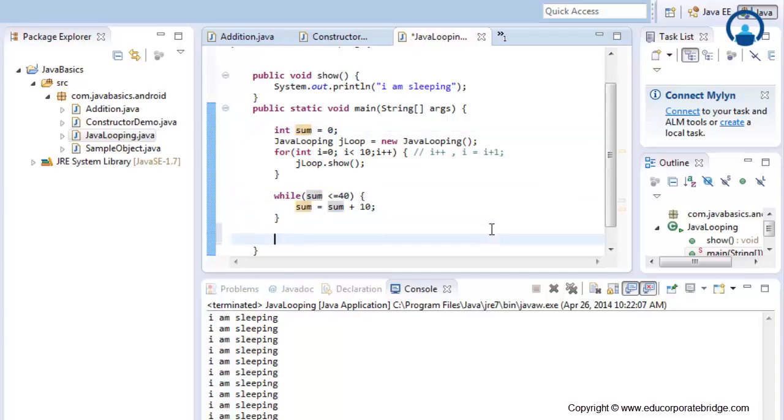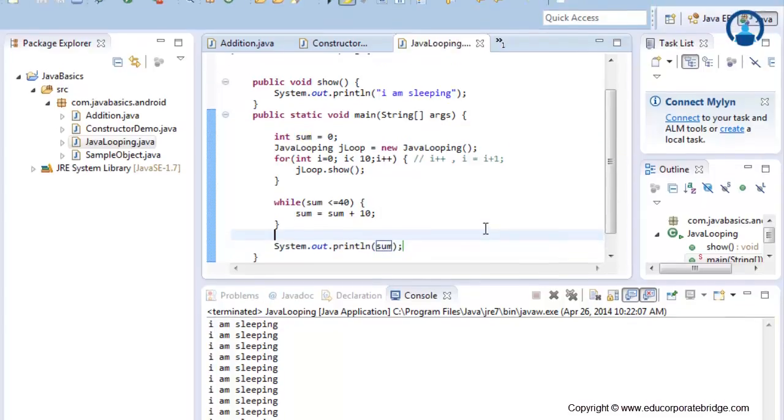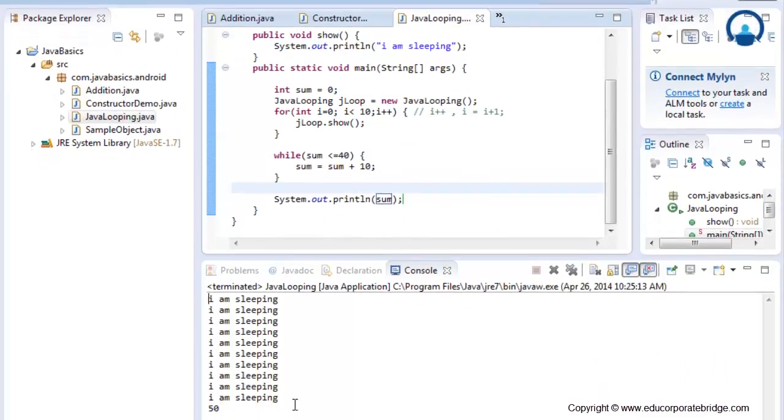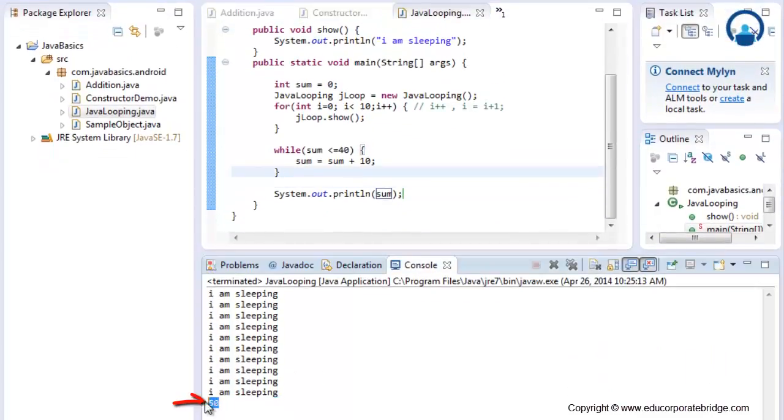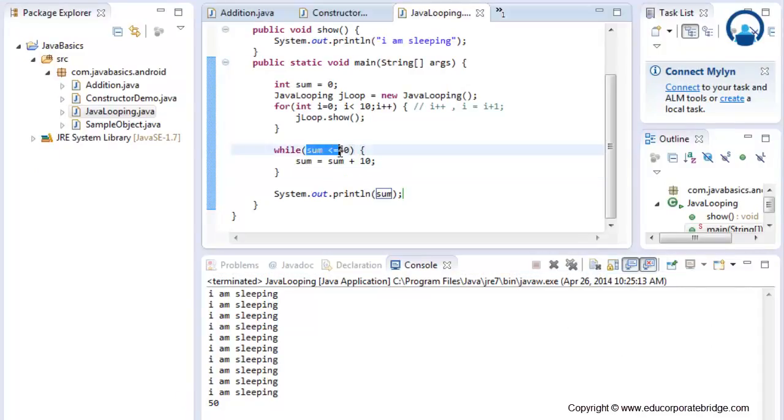Okay, let's see what output it will give us. See, so at the end we'll print it. Just run the program. First of all, so why it printed 50? So let's dive deep into this loop. So initially it was 0. So 0 is less than equal to 40. Then sum equal to sum plus 10. So sum was 10. And then again it will come inside, 10 is less than equal to 40. Yes, which is true. Initially value was 10. So this time it will give output as 10 plus 10, which is 20.